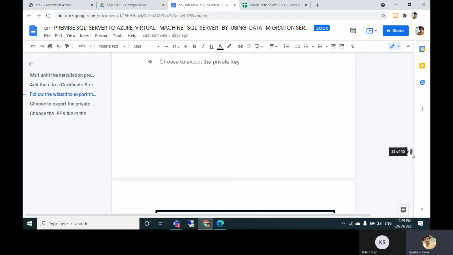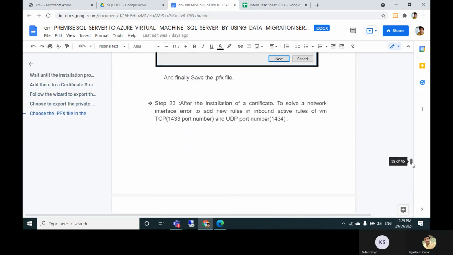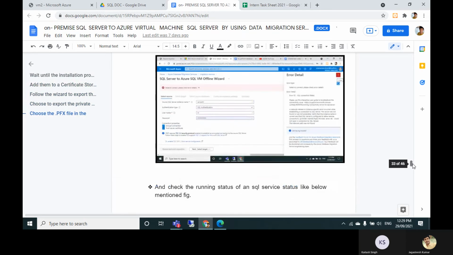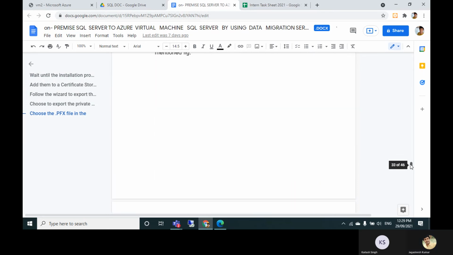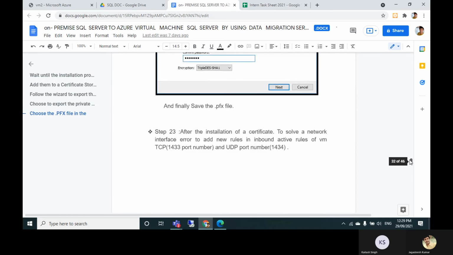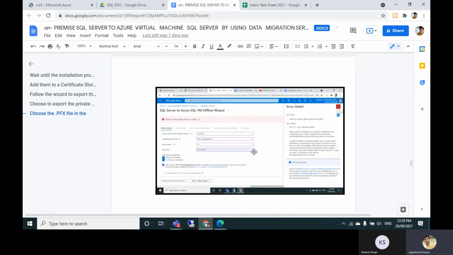Now we just go to the login. Here, if you face another error, error 53, that means the SQL connection failed.